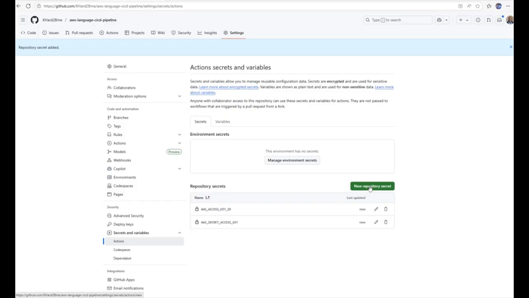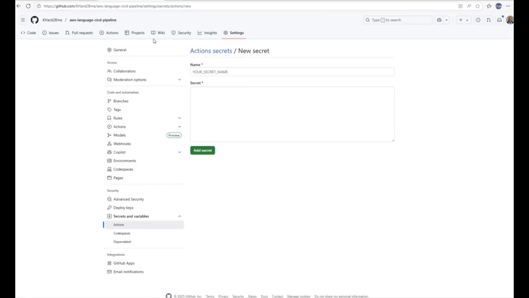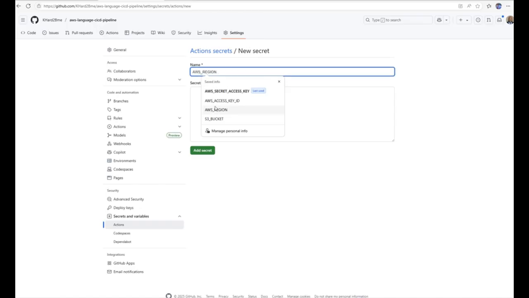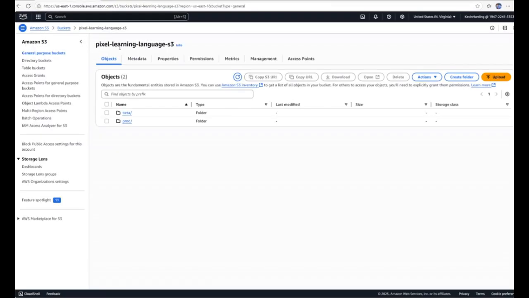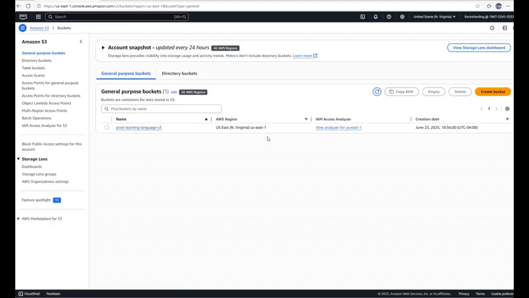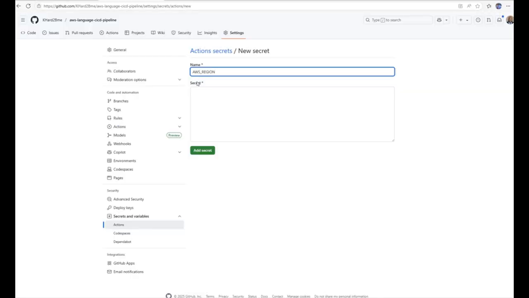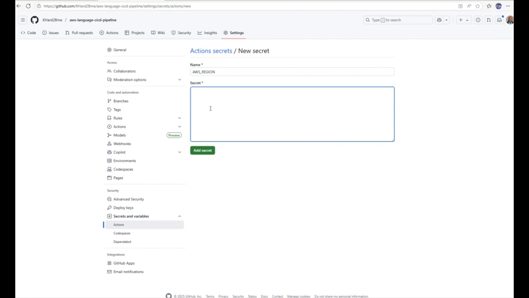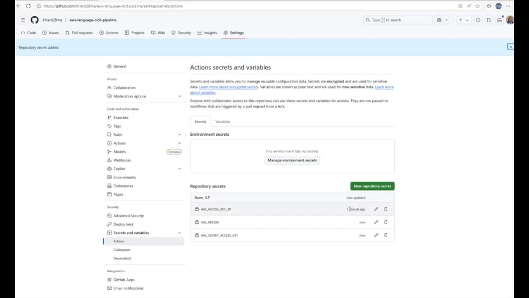So the next one I'm going to create is for the AWS region. And if we go back into my AWS account, we look at the folder, we'll look at the bucket, and we notice that the region is US East 1. So I'm going to put that into secrets, US East 1. So I'm going to save that. Okay, one more to go.